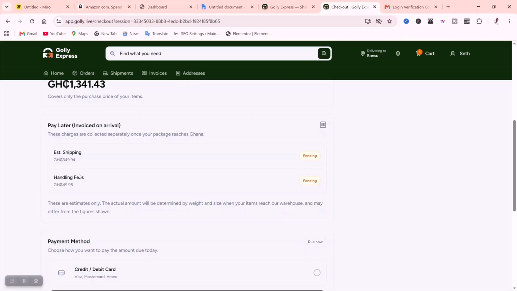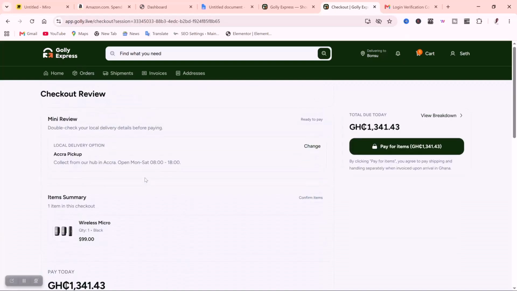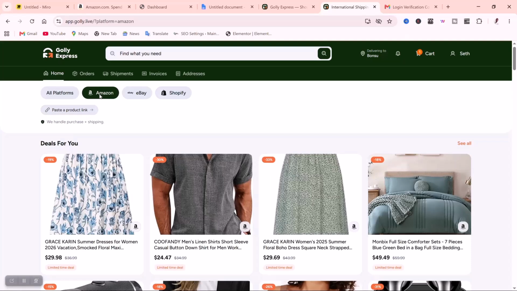Sometimes you get to their warehouse and the price will reduce. Others, the price will increase. And note that this platform, Golly Express, they use only air. They don't use sea. And air shipment is very expensive. Sometimes you can ship an item and you'll be paying more than 1K on it. I remember I shipped a laptop and I paid 1K for it. It's normal because air shipping is very expensive.